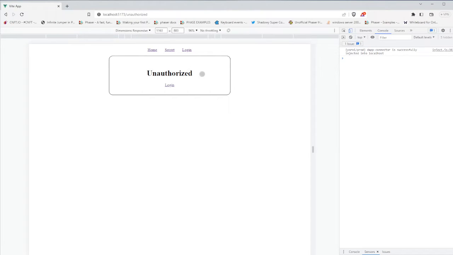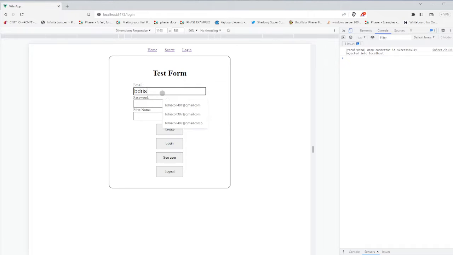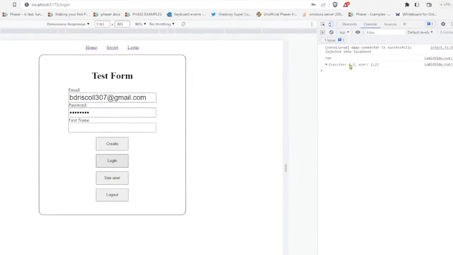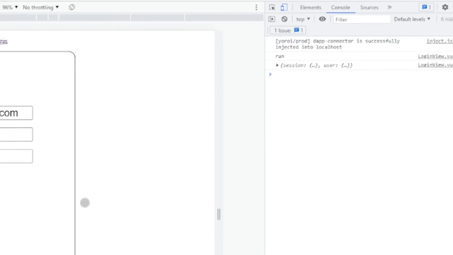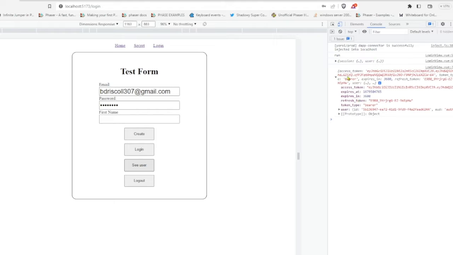Right now we are unauthorized, but if you log in, hit this login button, and now we are logged in. We get the user session. We can hit see user. We can see the current user session right here.